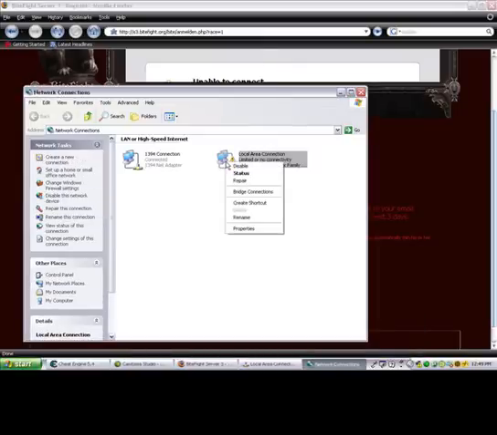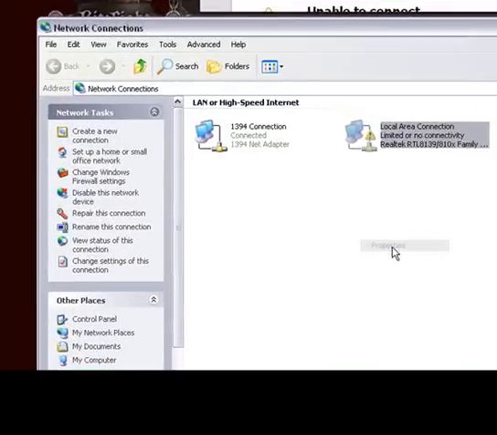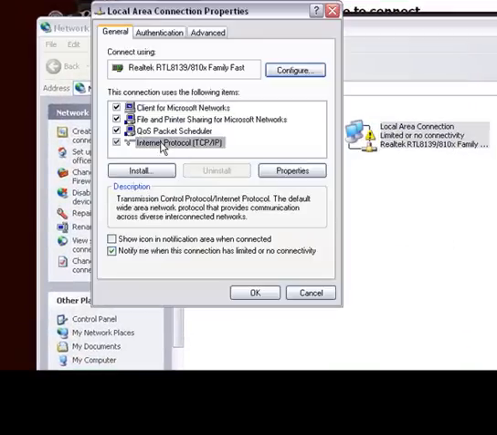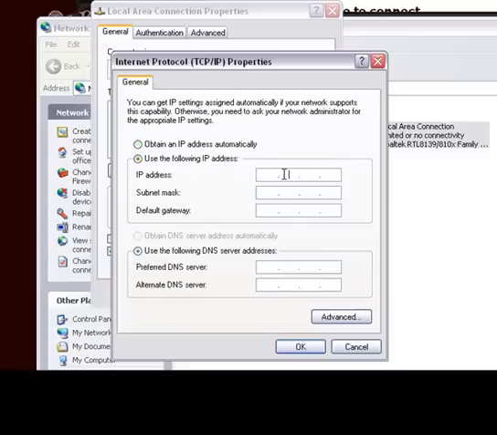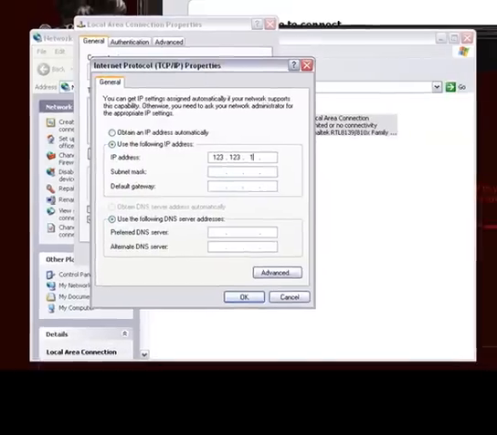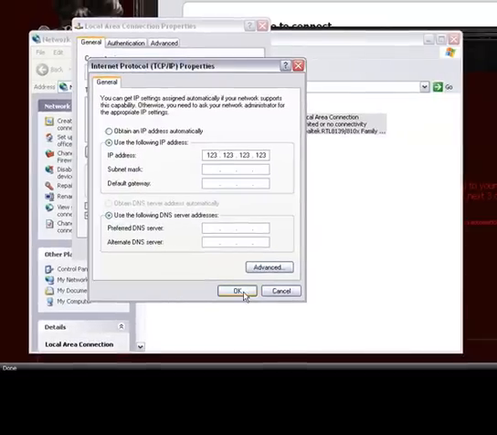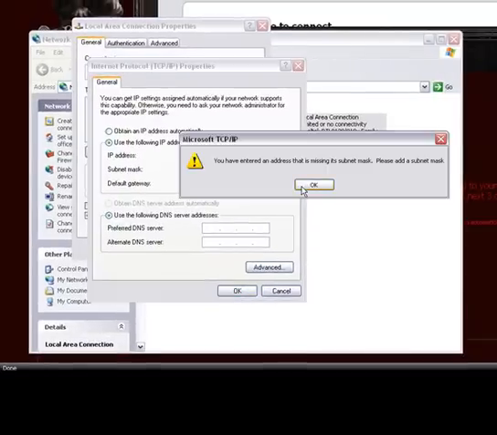Click local area connections. Click properties. Double click this, not in the checkbox, but on the name. Click use the following IP address. See these little dots right here, here, and here? Every one is a different column. You can't have a number higher than 255, I believe. Just put 123123123123. Click OK. This message should pop up.